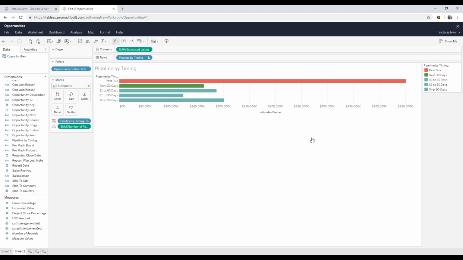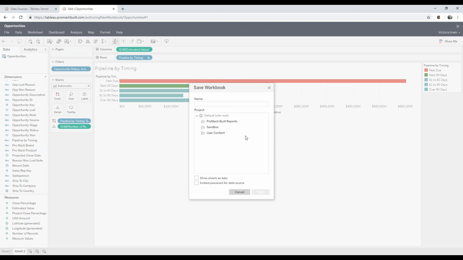So when I'm done and I feel I've made a report that I'm happy with and I like, I can save it. So I'm going to hit File, Save As. You can save it. I'm going to save it under User Content. I'm going to say Intro to Tableau, Pipeline Reports. So as I mentioned earlier, since we have multiple worksheets, it is going to save all of those.